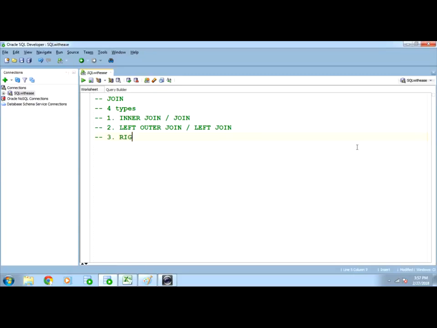Third one is right join or right outer join. Fourth is full join or full outer join. These 4 types of join we will learn how to use in SQL select statements to get the relevant data from both the tables which have something in common. Today we will see inner join.